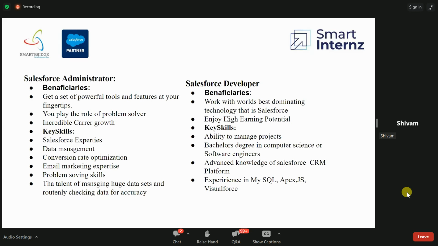Coming to the developer part, the key skills: you should have an ability to manage projects. It will not be just one project you are working on. There might be multiple projects. Today you are working on an Apex class, you are doing one particular project, generating that class, doing everything over there.